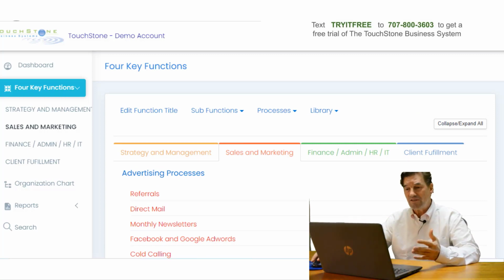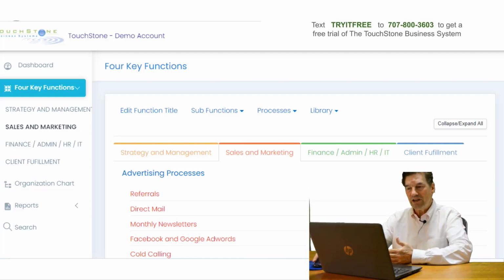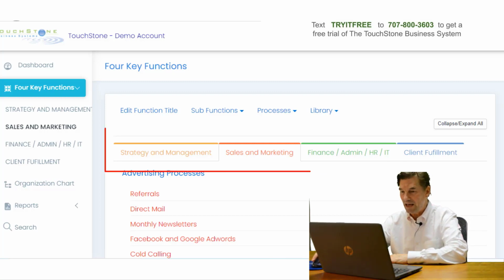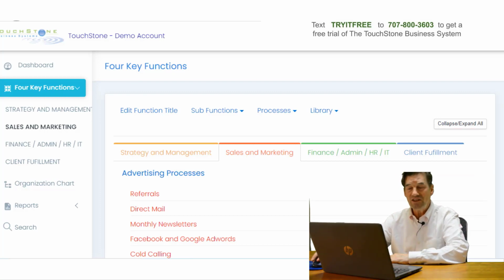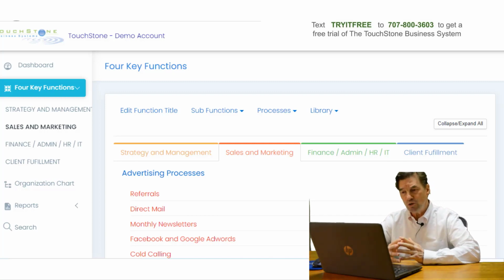So in a matter of minutes, I've roughed up a list of all of my sales and marketing processes. I would then carry on and click into each of the other key functions shown by these tabs, and I would simply list the names of the processes that I have for each key function until I'd completely identified all of the processes in my business. It's as easy as that. And in less than an hour or two, you should be able to have a pretty good list of all of the different processes in your business. You've built a really good blueprint of your business in terms of its processes.